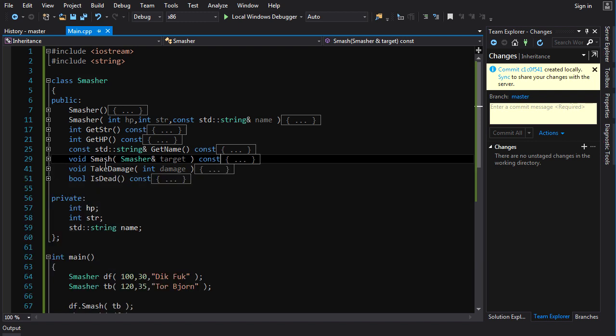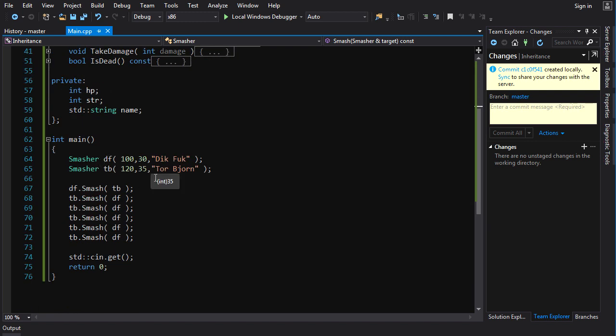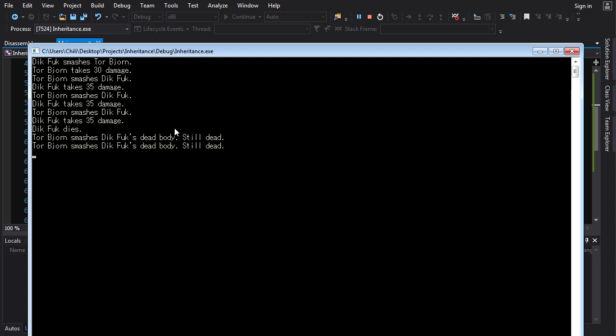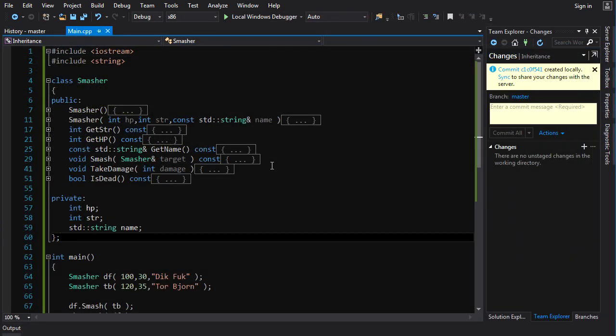So it's very simple. And here we create a couple of smashers. DF smashes TB, and then TB smashes DF a bunch of times. If we run this, we see that Torbjorn smashes the stuffing out of Dickfuck. So this is great, good times.